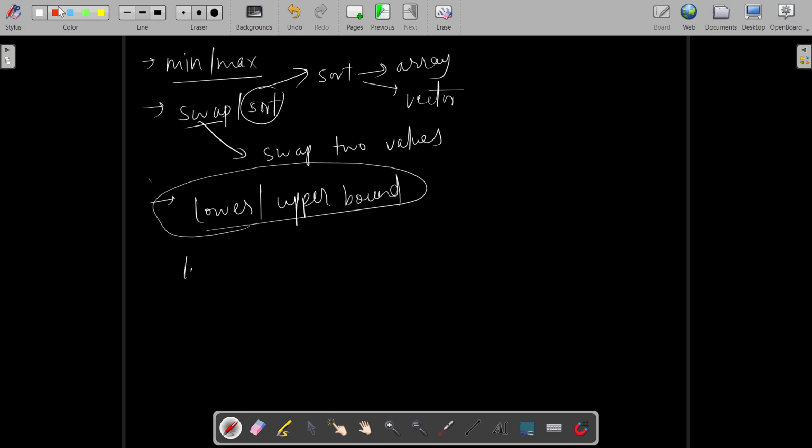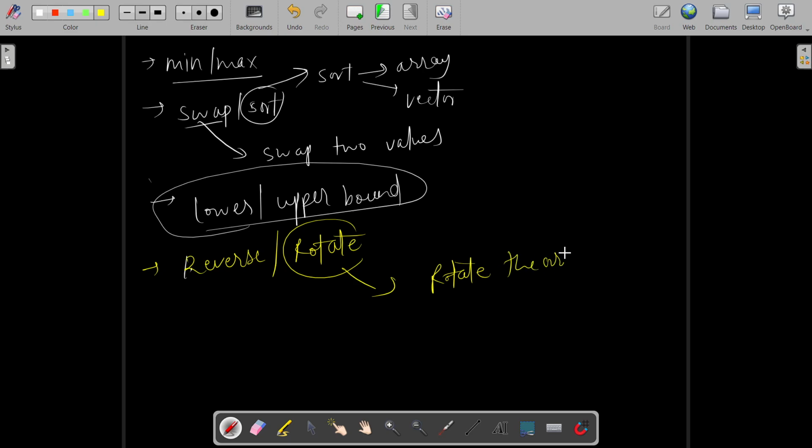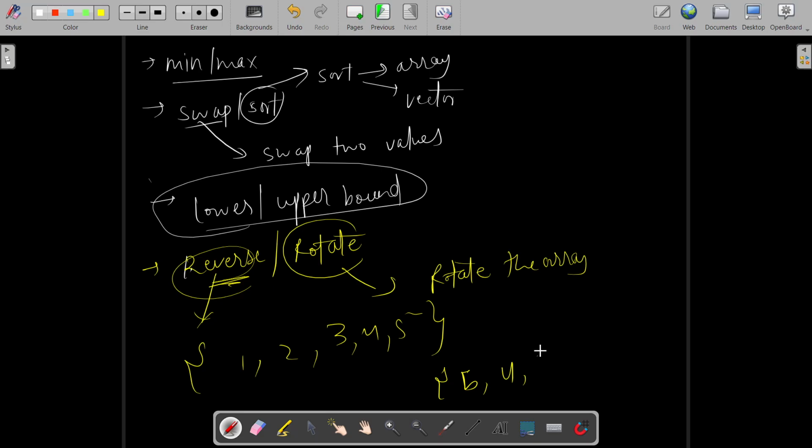So now let me tell you one more thing. The last thing that we can do using this algorithmic library is reverse and rotate. By rotate, we can rotate the array by i places, and reverse means we can completely reverse the array. Let's say we had an array 1 2 3 4 5. By using reverse, we will get 5 4 3 2 1 as the reversed array.